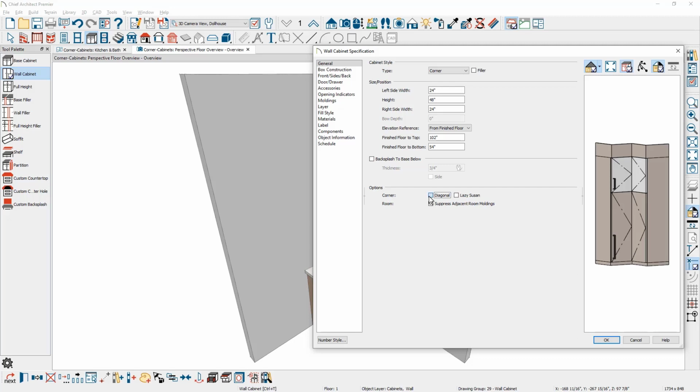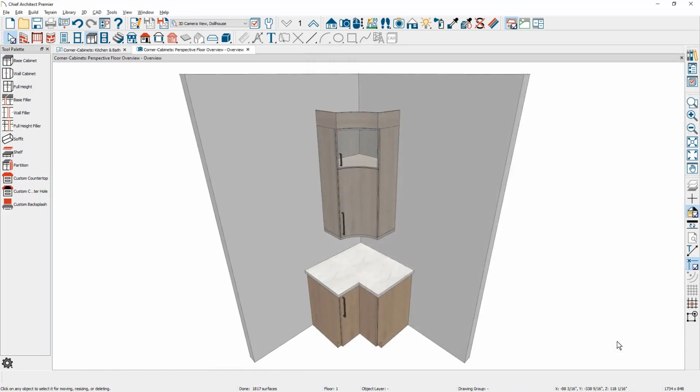Also, if you have a diagonal door, you can easily shape this cabinet. I can come up to the bow depth and I'm going to put in a value of -3. You'll see that it's created the shape, and then you close the dialog and then you can see the changes to the cabinet.